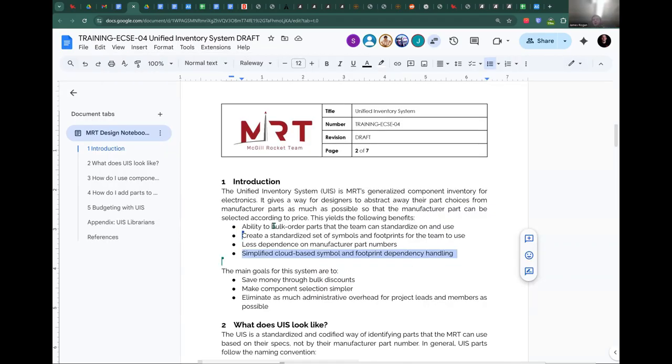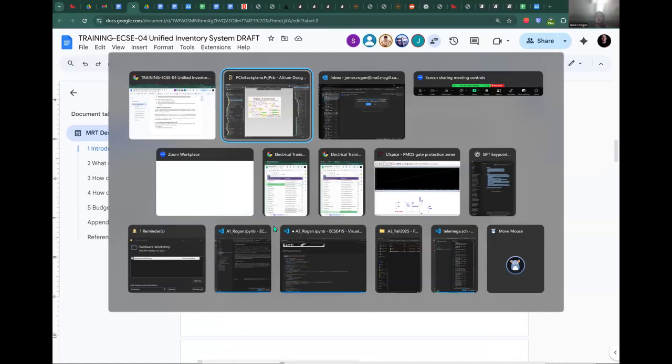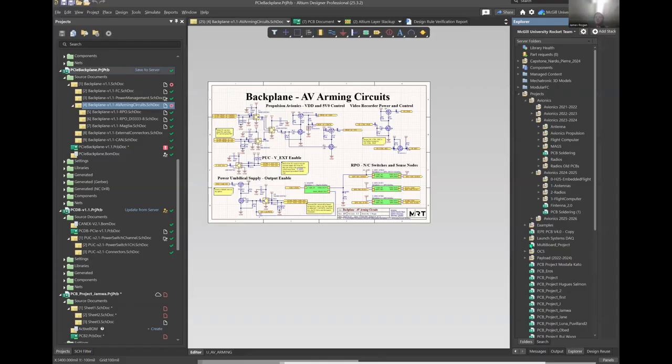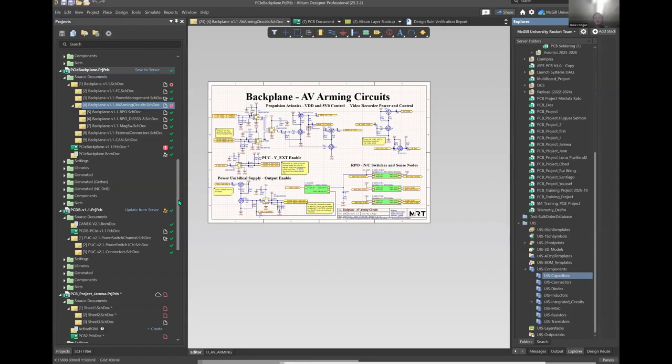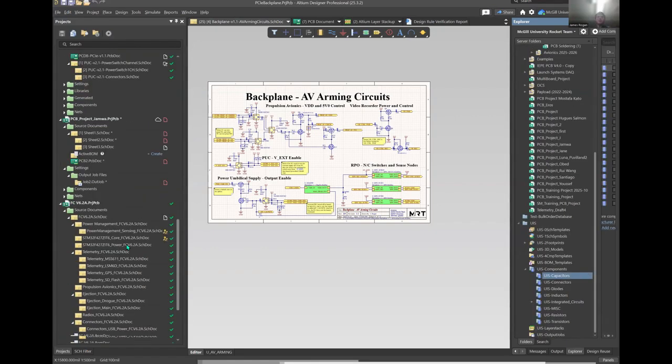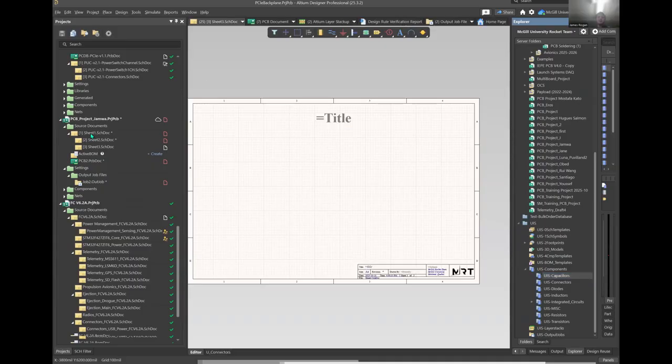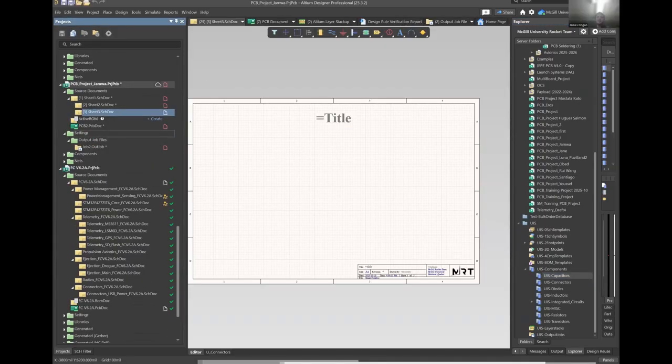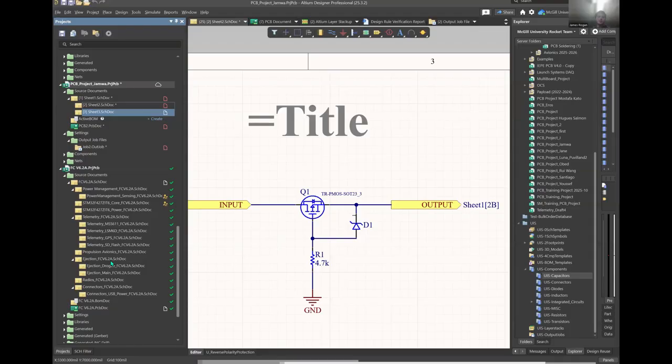So how do you use UIS? You will have, so if you go to your design here, maybe go to one of the lower level sheets. Oh, this is an old one.